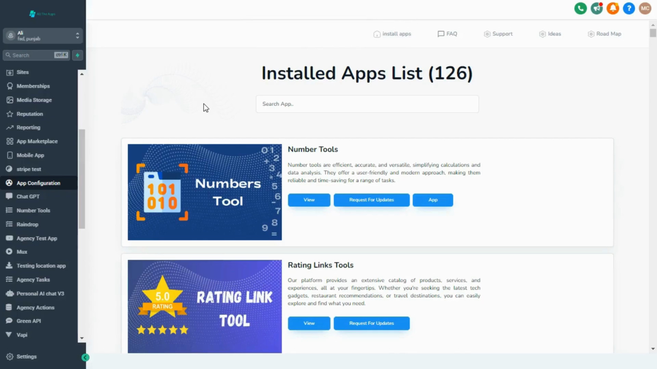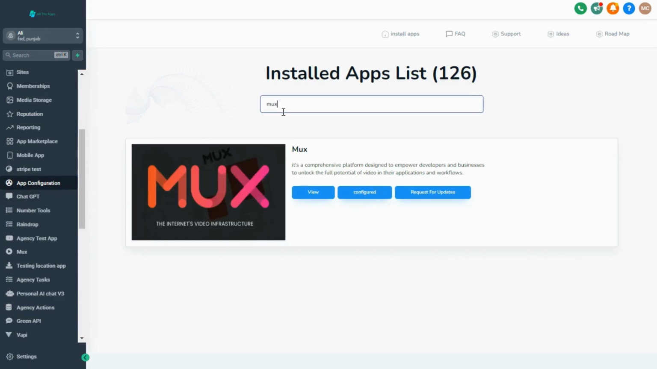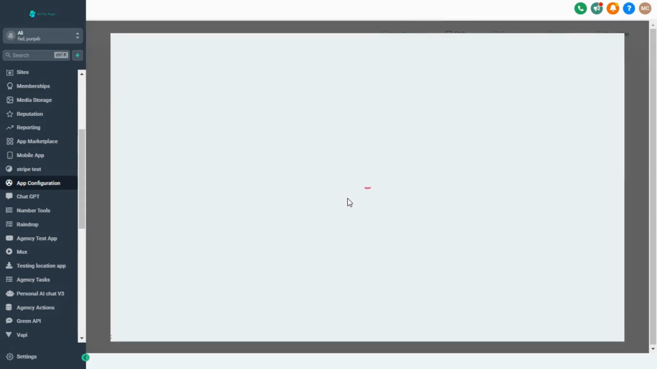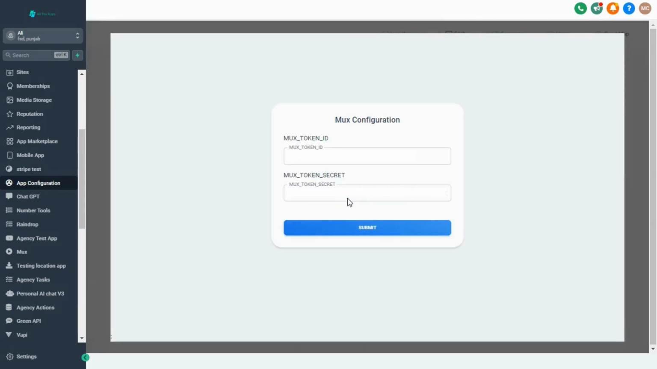We are on the sub account and now we have to get it configured. To do that, find app configuration in the navigation bar. Here it is, and you just find Mux. You have to get it configured. To do that, you have to find the Mux token ID and the Mux token secret.